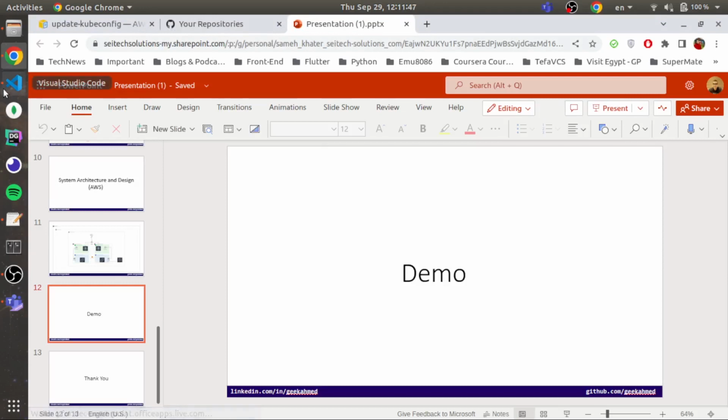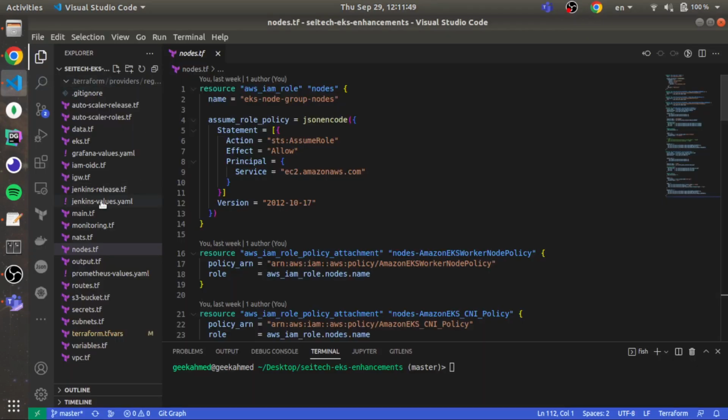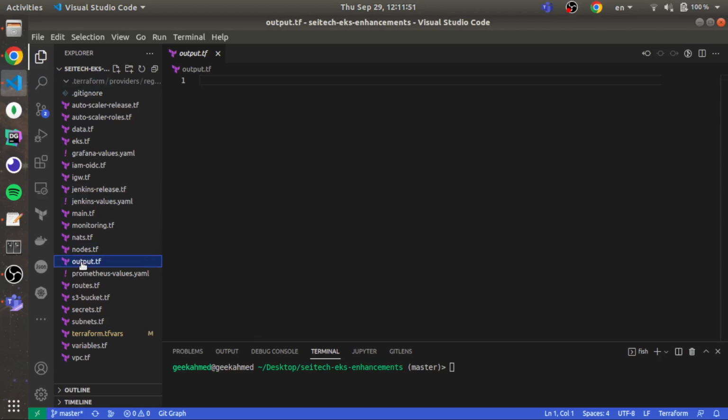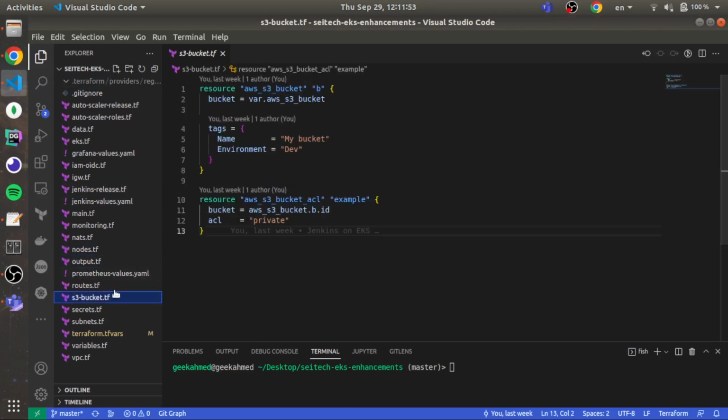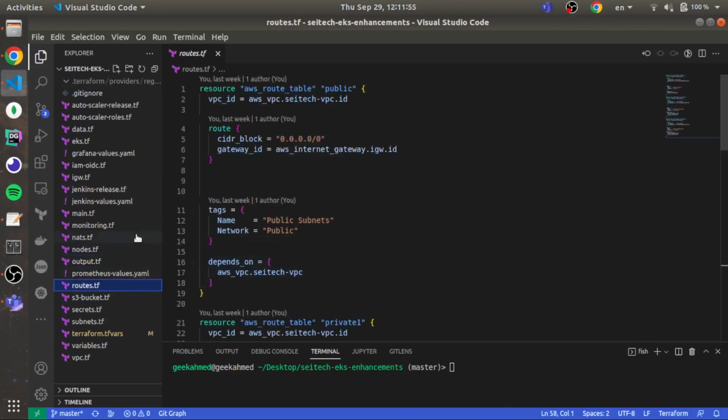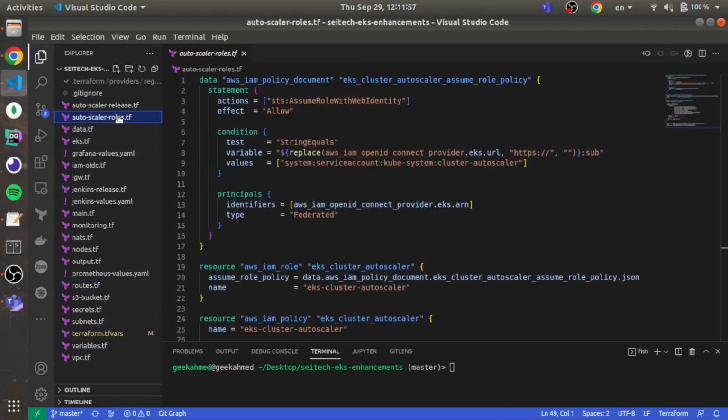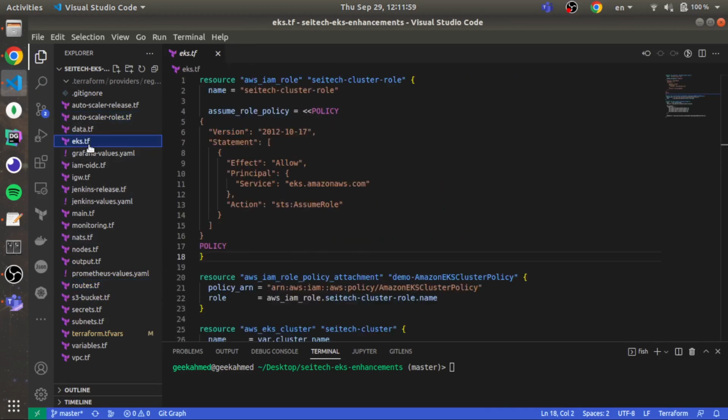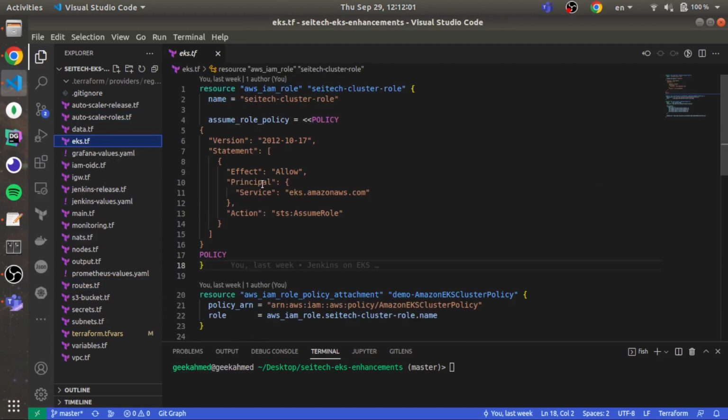Let's now see the demo using Terraform files. These Terraform files define different components for AWS, like routes, like the auto-scaling roles, like the EKS. The code is inside the blog.